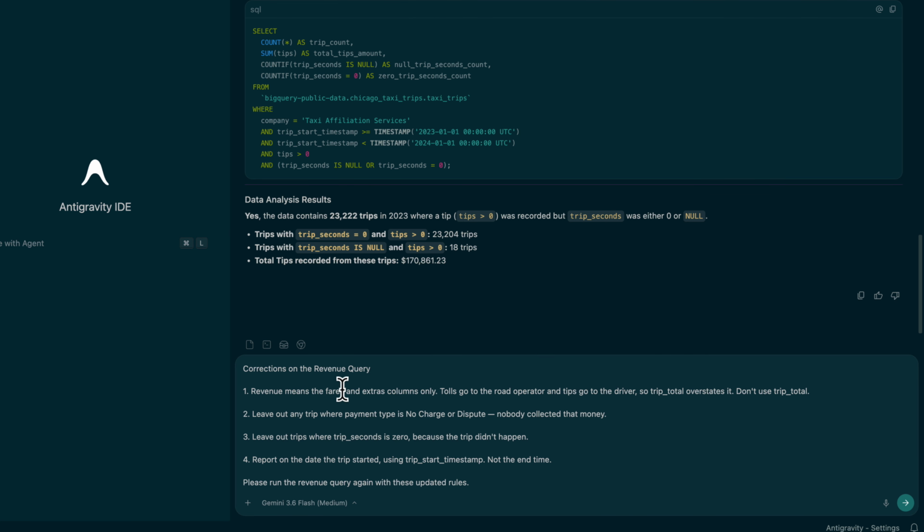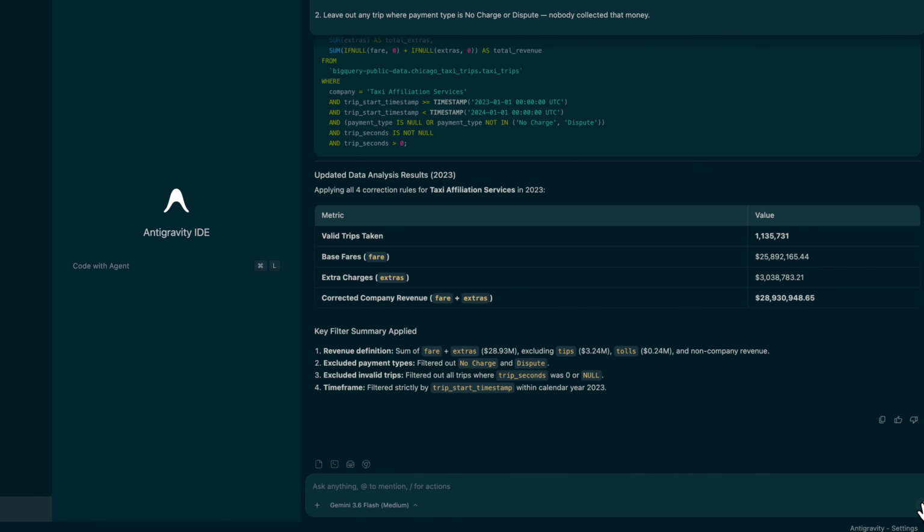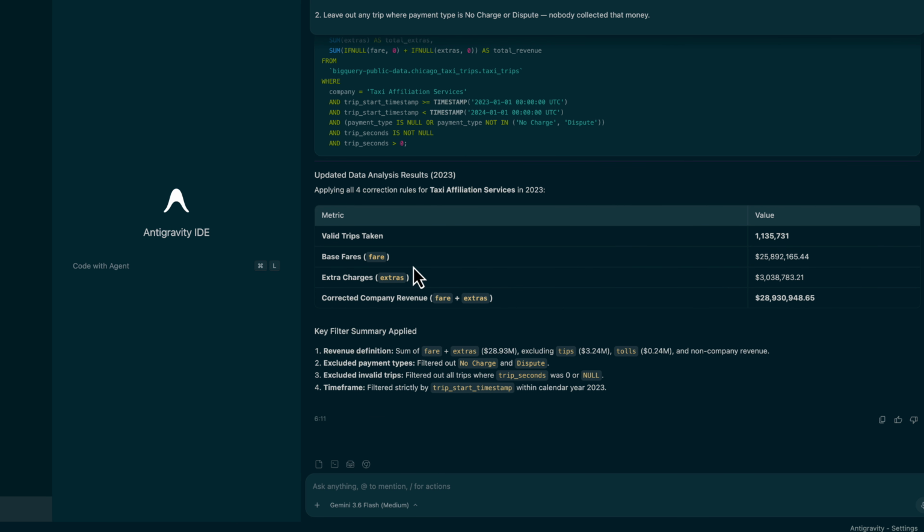So I'm going to give the agent a few corrections. I'm going to say revenue means fare and extras columns only, and don't use tolls and tips, and don't use trip total. Leave out trips where payment type is no charge or dispute. Leave out trips where trip seconds equals 0, and then run this revenue query with these corrections. And now I'm looking at this revenue calculated and trips calculated with my business rules. This looks good to me. I've got only extras and fare included, and I have the payment types excluded, and I have trips where seconds equals 0 excluded as well.